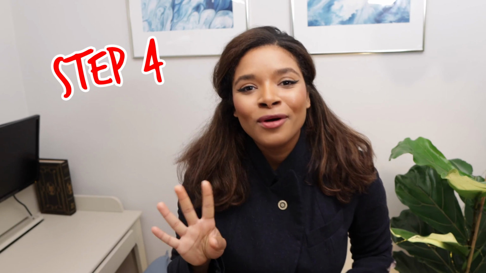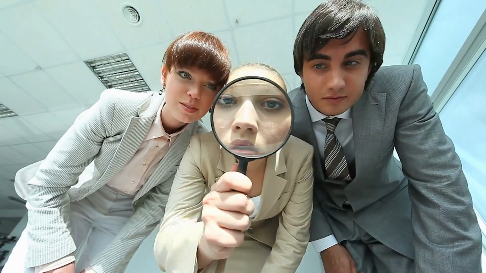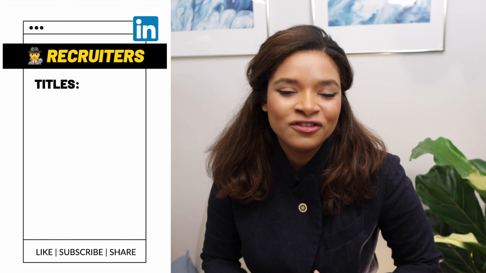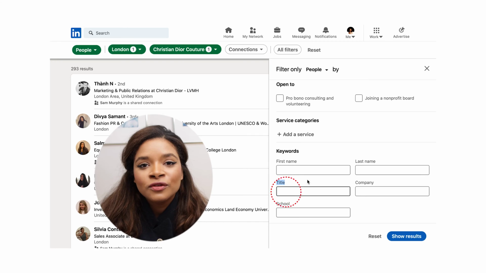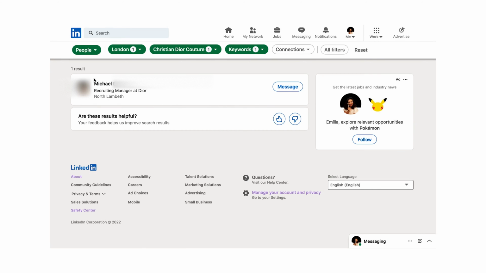So step number 4, we narrow it down even further, and we'll do this by filtering on title and finding exactly what we're looking for. As we're looking for a recruiter, our best chances are titles such as recruiting manager, talent acquisition, human resources, or human resources generalist. So let's try recruiting manager first. Lucky me, a result on the first try. So let's click on Michael's profile and give it a look.